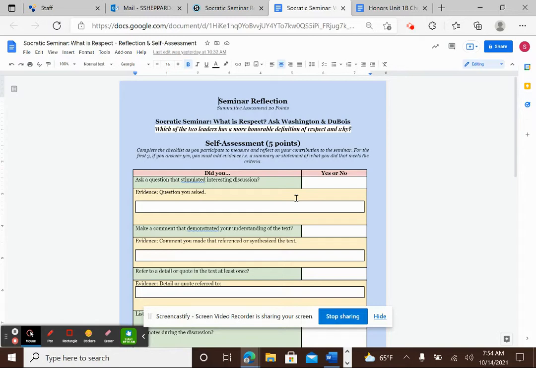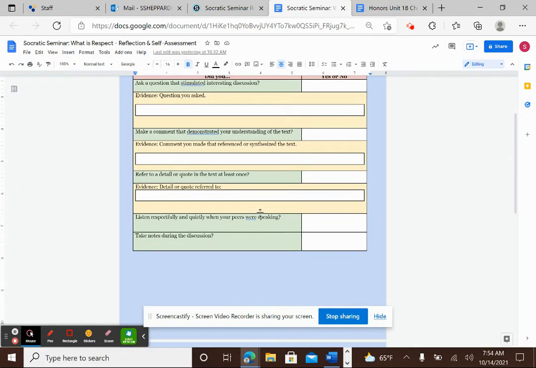So you need to ask a question that stimulated interesting discussion, yes or no, and then you need to write down the question you asked. Make a comment that demonstrated that you understood the text. And again, it has to be related to the text or built upon the conversation. So you want to make sure that you add in there a paraphrase or a summary of the comment that you referenced or synthesized the text.